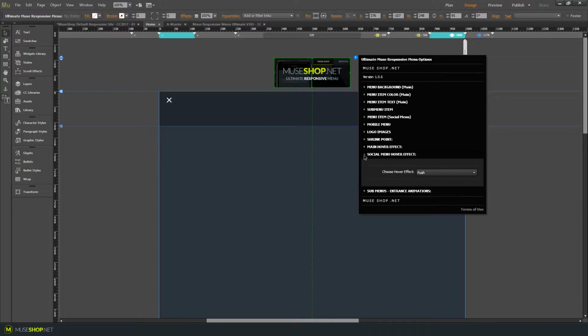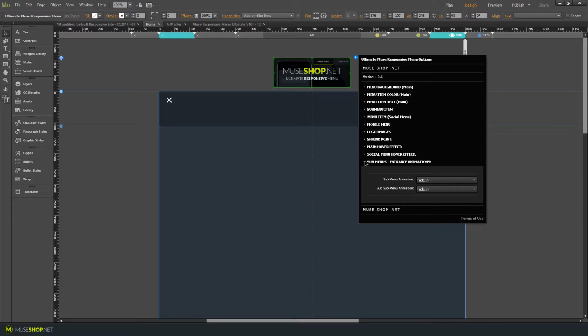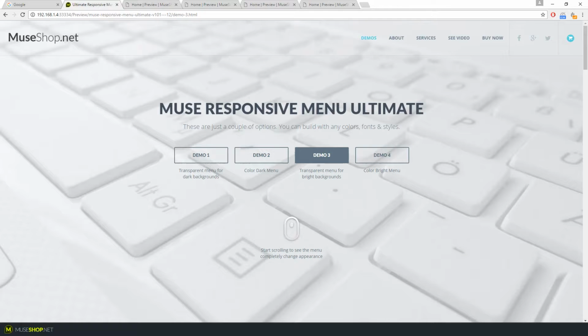Then we have our social menu hover effect, and that's the social icons you see right next to the main menu. And you have a number of effects for it as well. So choose that one as well. And we have submenus entrance animations. And let me show you what this is.